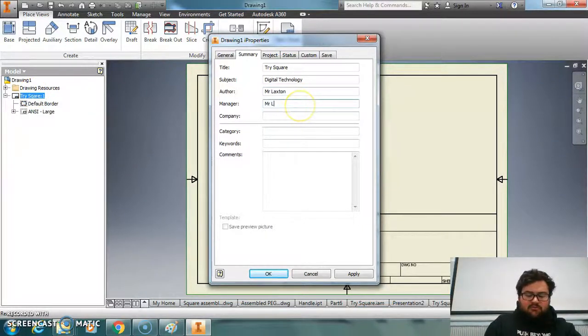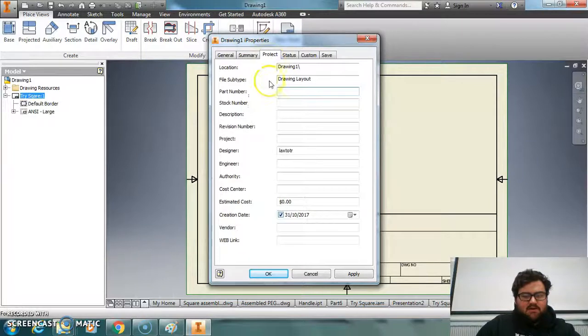I managed myself, but you guys might be putting me down for that because I'm your teacher, I'm helping you, I'm kind of managing you, I guess. And company, just because we're making it in school and using school resources to produce it. We're going to put it in there, part number 1, description, tri-square, revision number, well it's the first time I've done it, so it'll be 1, tri-square, again.